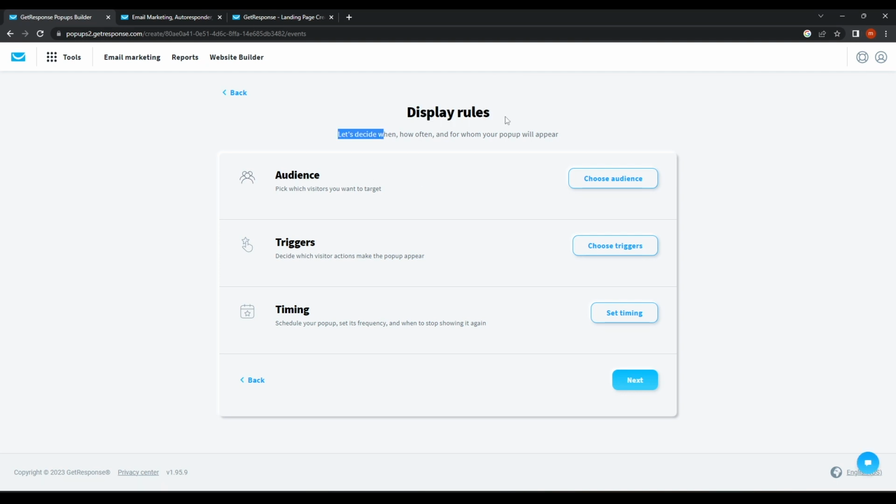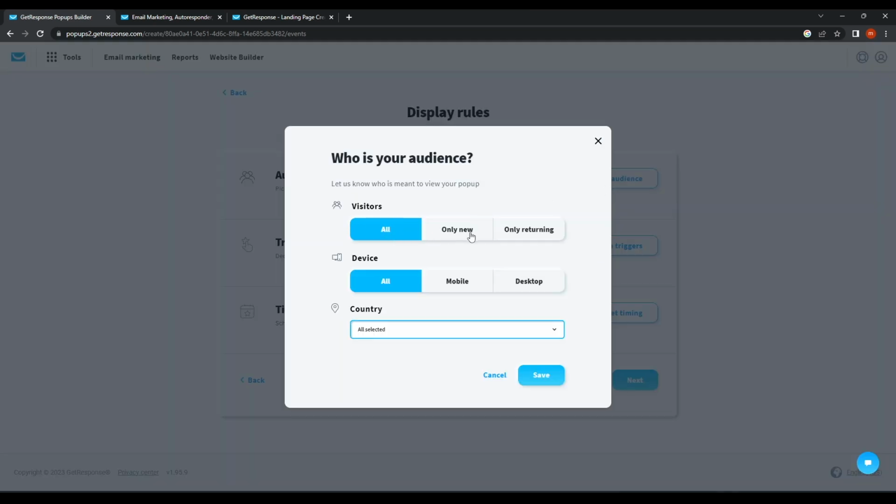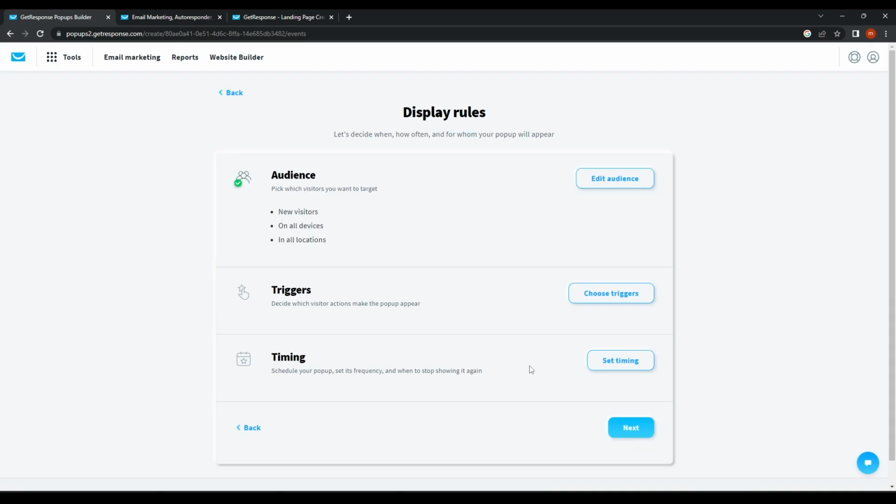After that we have the rules where we can justify when this pop-up will appear. First we have audience, pick which visitor we want. For only new visitors who are visiting our website, we can choose them, or only the returning ones. So let's select only new. Anybody who is new to our website or landing page, we are giving them a promo. Then for device, you can choose mobile or desktop or both. So let's keep it as all, and you can even select by country. So let's keep all selected, and then hit save.